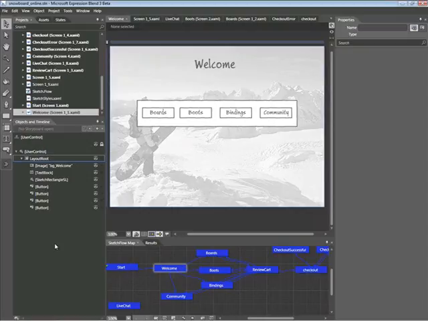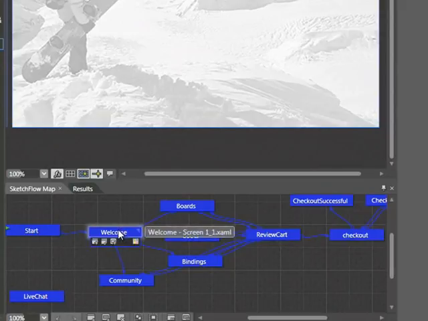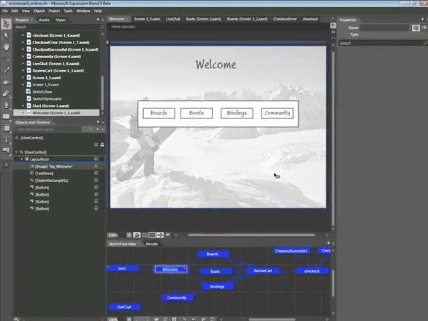So in order to get started, you'll want to go ahead and open up the Snowboard Online project associated with this snippet. Once you have that open, within the SketchFlow map, you'll want to double-click on that Welcome screen so that you can see the navigation bar as noted here.